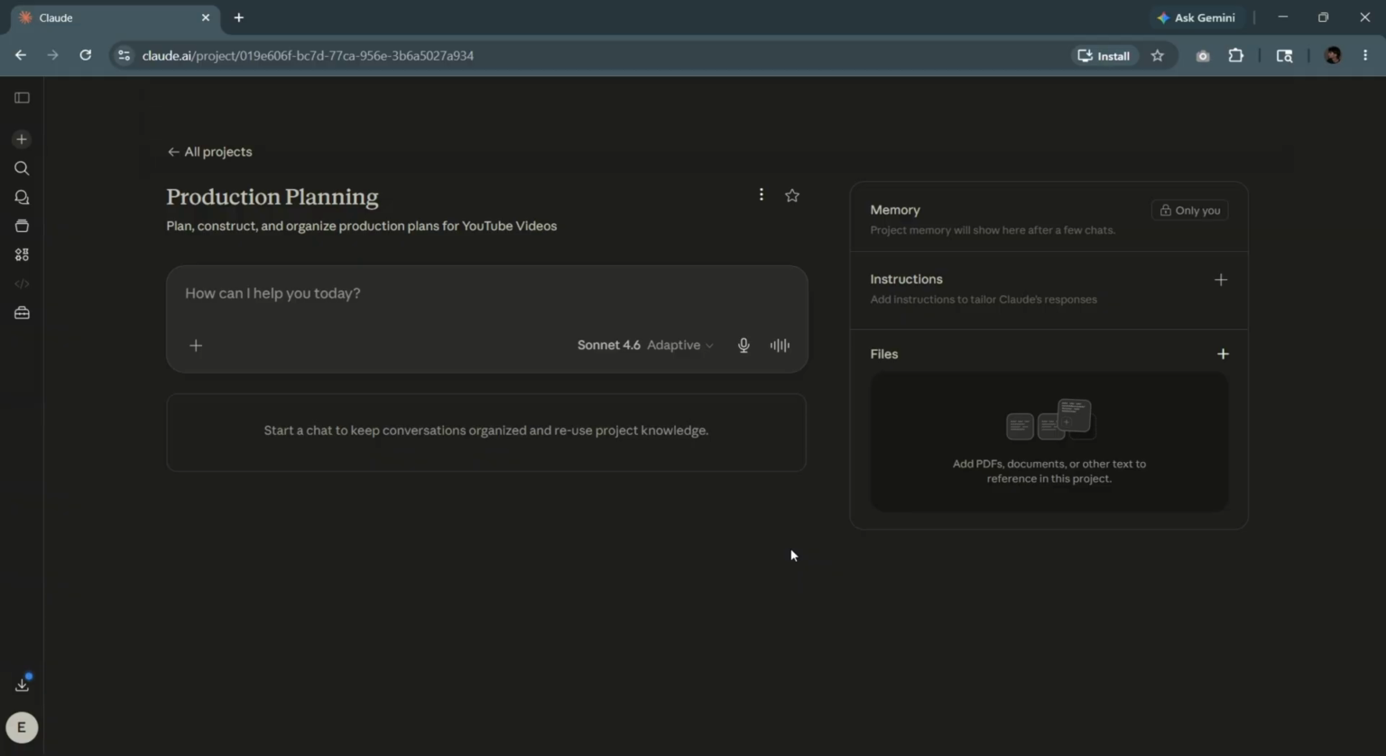And here you're going to see a few things. So if you look at the left-hand side, you're going to be able to see memory. And this is the persistent memory across all chats underneath this project. And then you also have your instructions and your files. So what we're interested in is the file section.